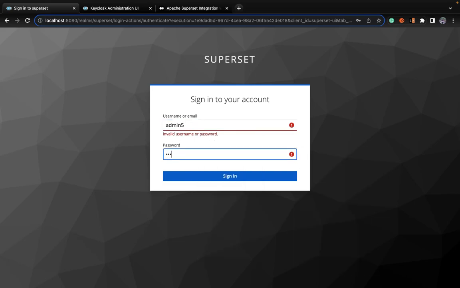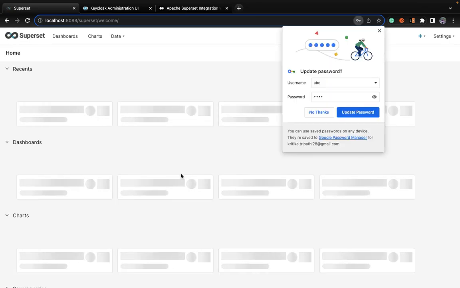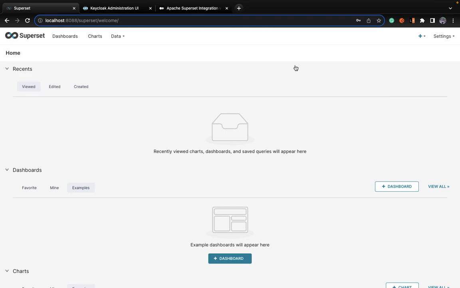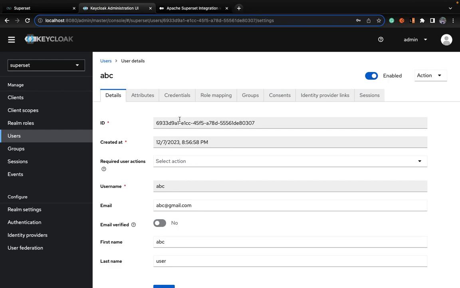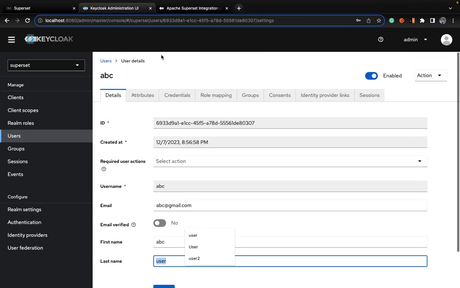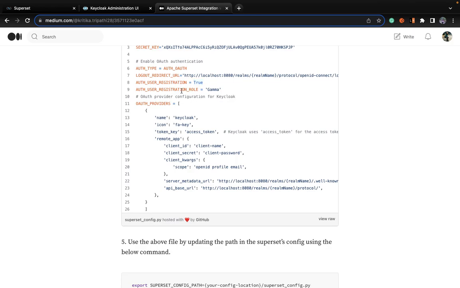The password is 1234, I guess. Okay, let's just check ABC's password. Yes, I'm able to log in successfully. There might be some issue with the admin user password, etc. So as you can see, I have successfully logged in using the user I just created in Keycloak, right? ABC was the user that I created, and the email ID was abc@gmail.com. First name was ABC, and the last name was user. And the default role which I had assigned was Gamma.